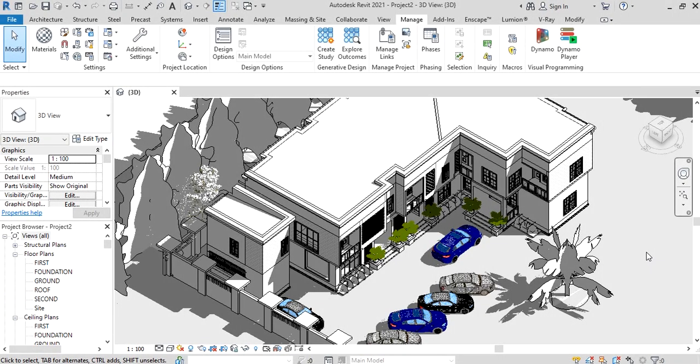In this video, I'm going to teach you how to transfer templates from one project to another, which is a way to maintain a consistent design style across multiple projects.